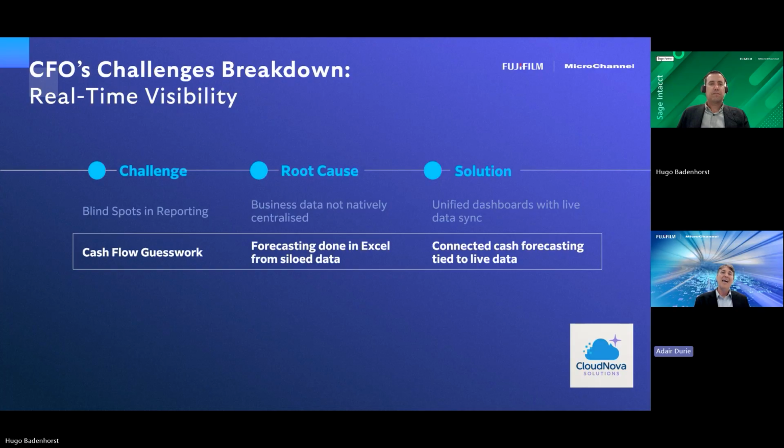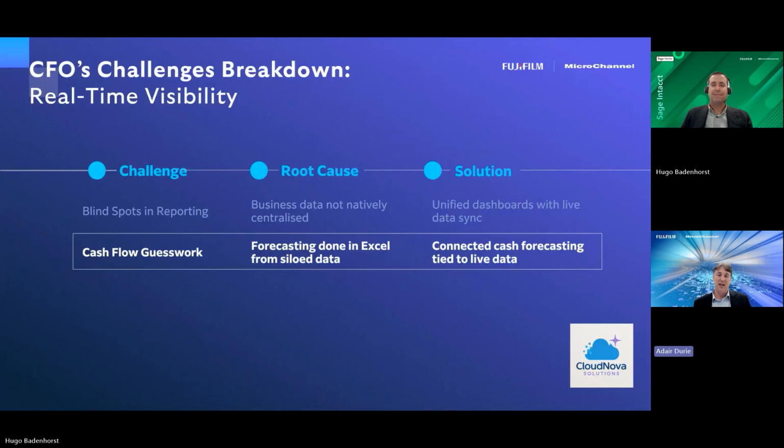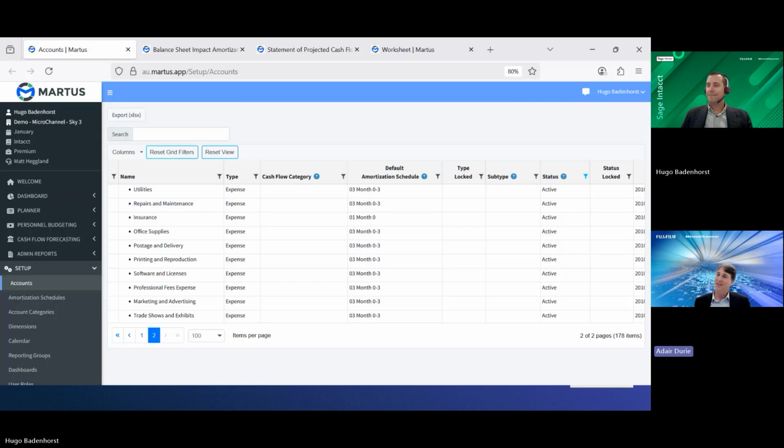So a real key of any good ERP system that the finance team uses is making sure that the insights that you're seeing is tied to live data. And cash flow forecasting is definitely a great example of this. So yeah, please, Hugo, you're obviously keen, jump in.